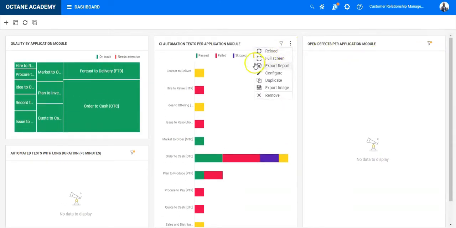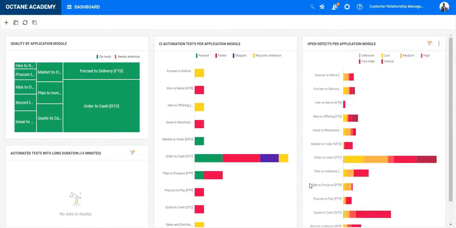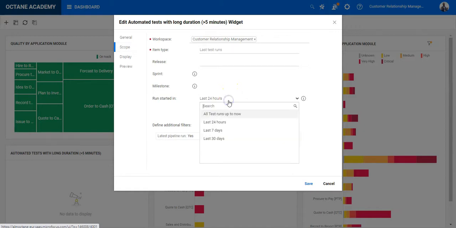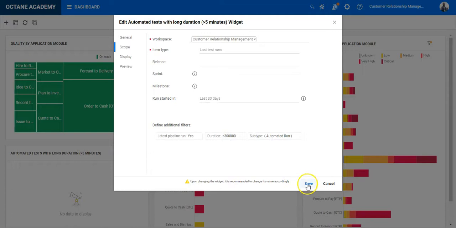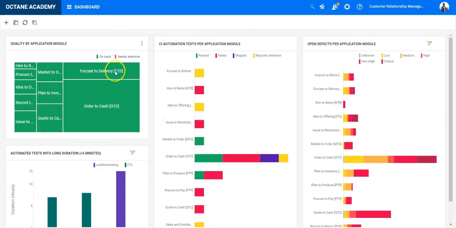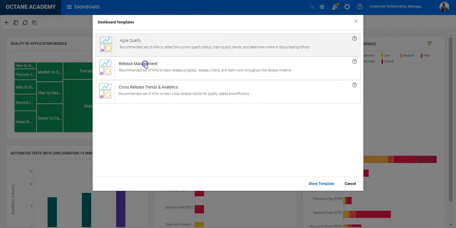A few of them are not really showing some data because the filtering is not correct. So I can remove the filter here, and now it comes, and the same goes for this one. I don't have any runs done in the last 24 hours, but let's say the last 30 days. And there you go. Here I have some runs which I have executed. In the same manner you can add and explore the other 2 categories.